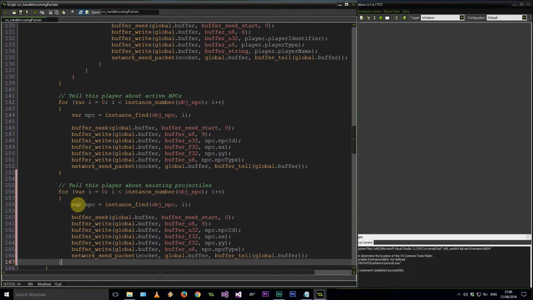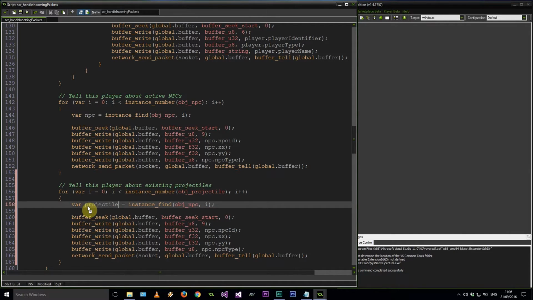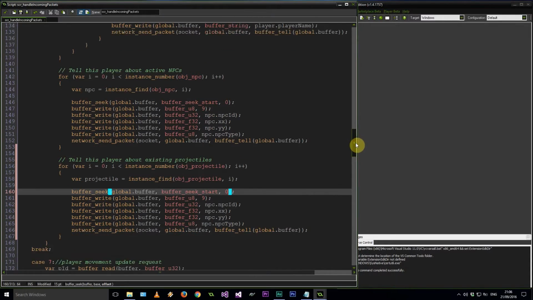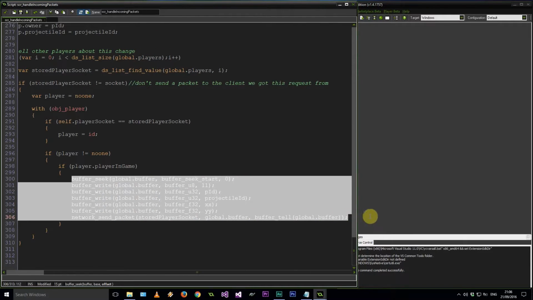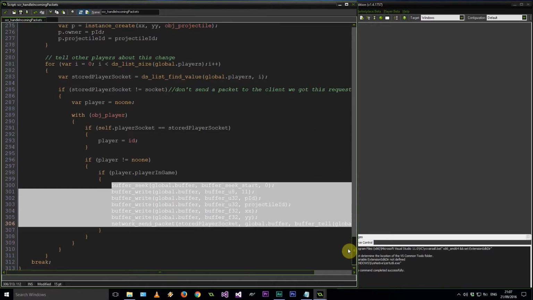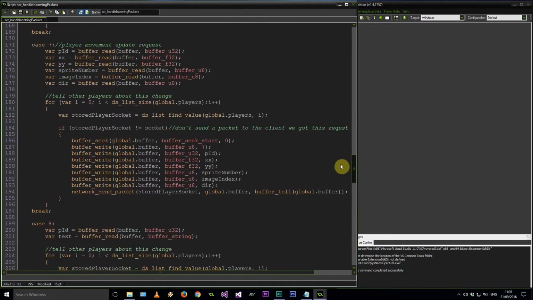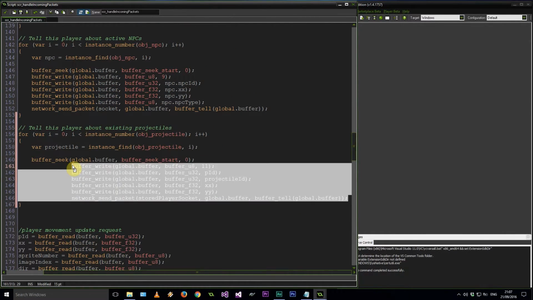Let's paste it down here. So for var i equals 0, i is less than the instance number of object projectile, we're going to say var projectile equals instance find. Well, it's going to be the ith instance of object projectile, we're going to seek to a 0. And actually we can go down to our 11 over here, take all this code, and copy it. Scroll all the way up, paste it to this, and replace. And fix the indentation.